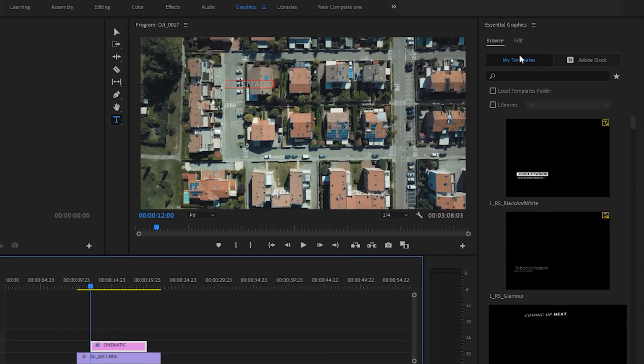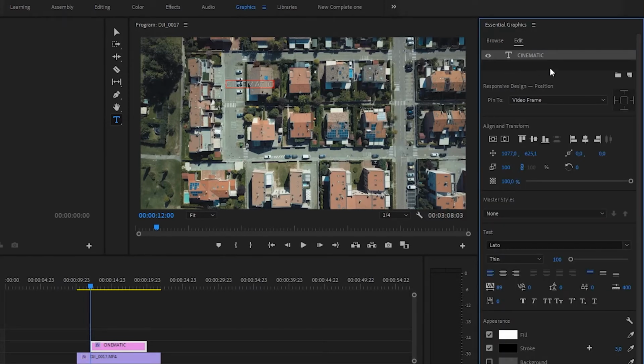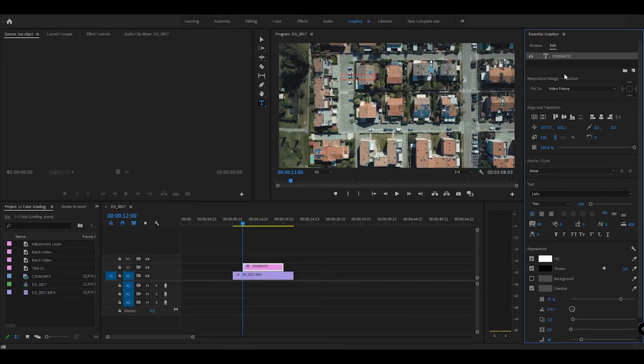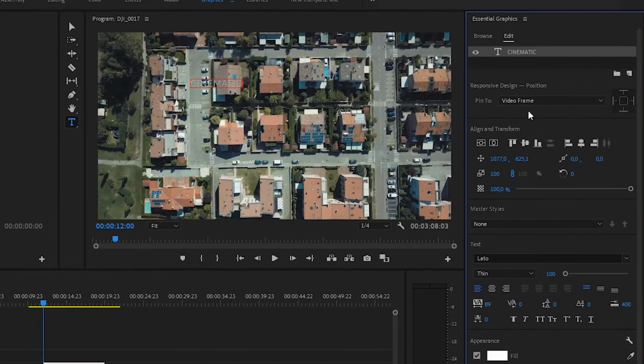We are not going to browse through the templates because we want to create our own title in this tutorial, so we are going to click on edit, and voila, we have all the tools that we need. So the first thing we are going to do is, for instance, to change the font. Now, of course, consider that you have the possibility to position your text wherever you want in the frame, aligning, transforming, increasing the scale.